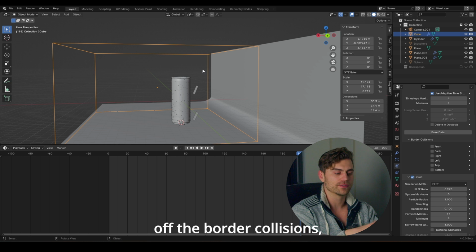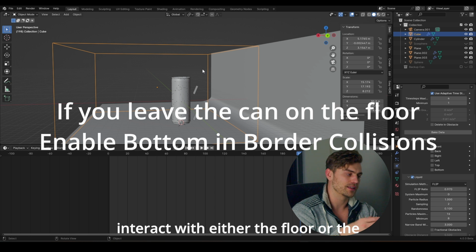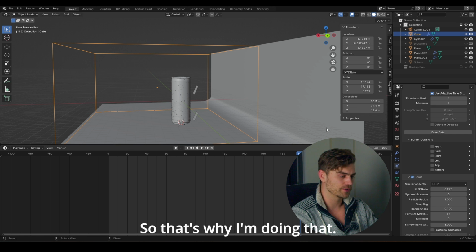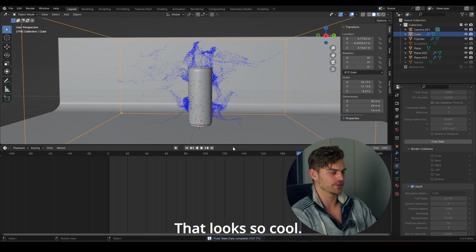And that's why I'm turning off the border collisions, because we do not need the water to interact with either the floor or the wall or the ceiling. So that's why I'm doing that. Let's look at our particle system. Oh, it looks so cool.